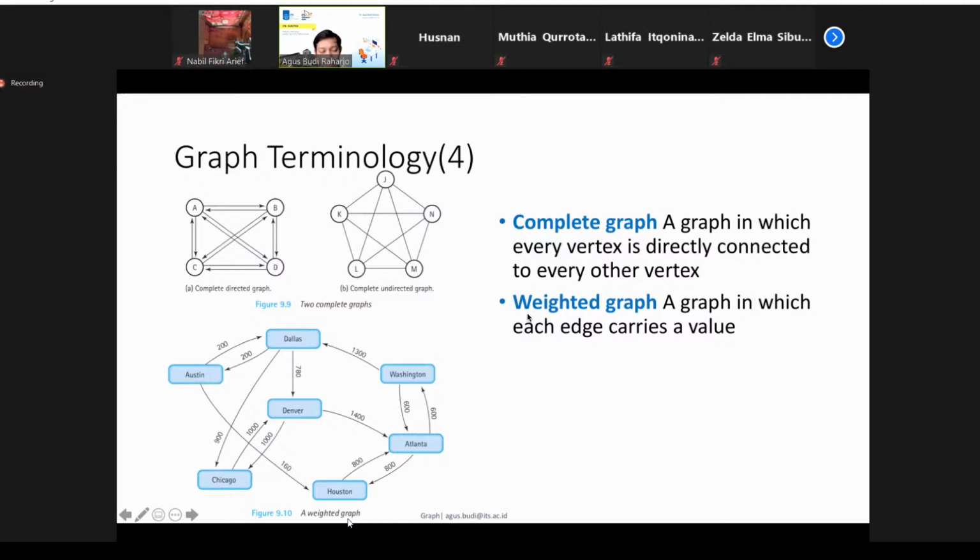And a weighted graph is a graph in which each edge carries a value. It means that between C and D there is a weight, or there is a value. It's easy to see, like when we look at a map, for example, the distance between Austin and Dallas, and between Denver and Chicago, Washington, Atlanta, Houston, etc. So these are cities in the USA. This is the weight.